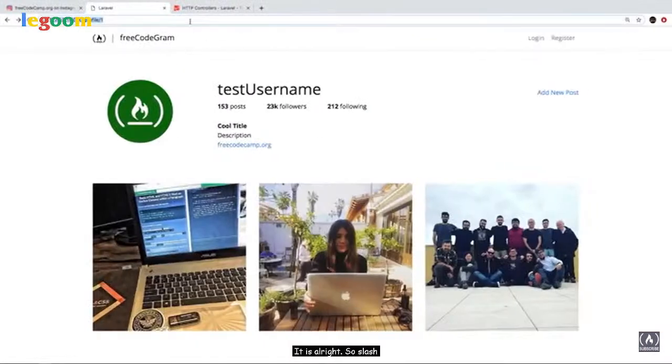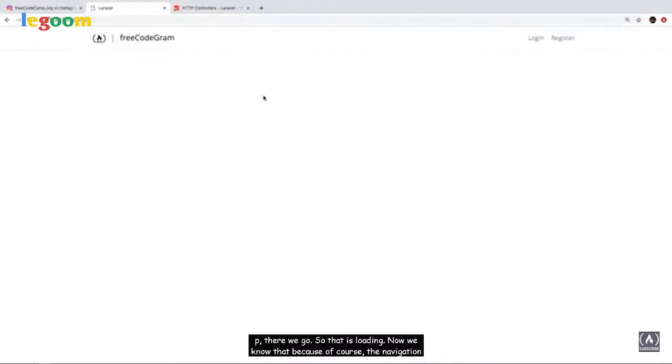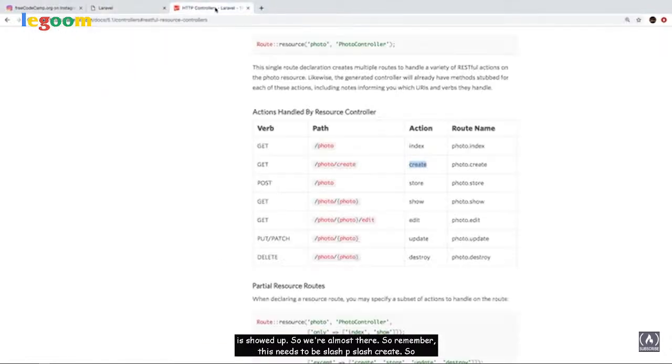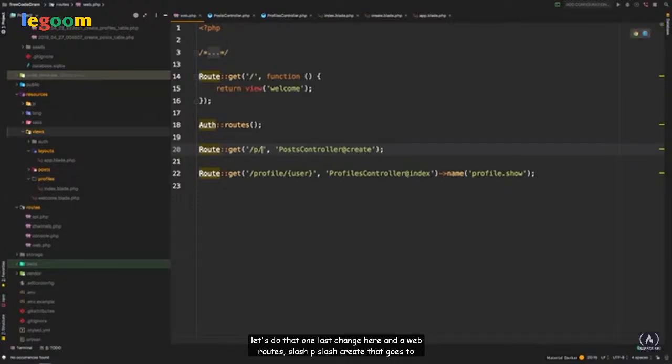All right, so /p. There we go. So that is loading. Now we know that because, of course, the navigation showed up. So we're almost there. Remember, this needs to be /p/create. So let's do that one last change here in our web routes. /p/create. That goes to the post controller and hits the create method.